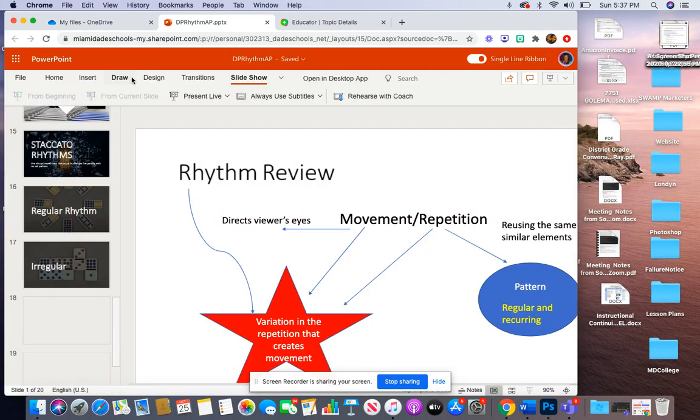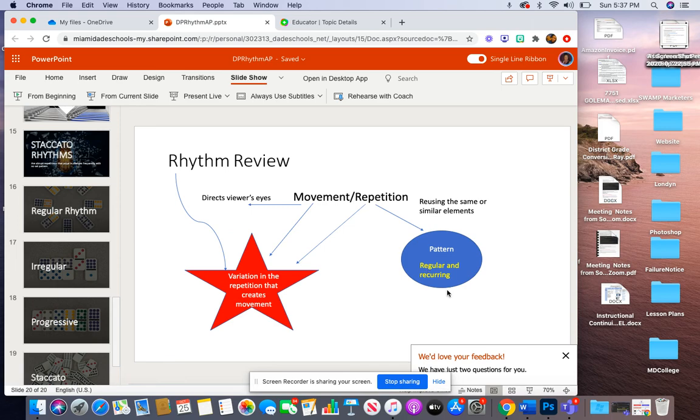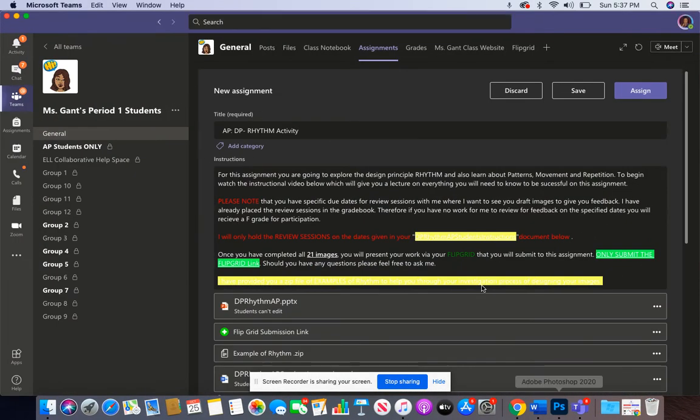So, when you finish watching this video, you're going to come over to Teams, and in Teams you're going to see your assignment, which says APDP, Design Principle Rhythm Activity. It says for this assignment you are going to explore the design principle rhythm and also learn about patterns, movements, and repetition. To begin, please watch the instructional video below, which will give you a lecture on everything you will need to know to be successful on this assignment, which we're right now in the instructional video.